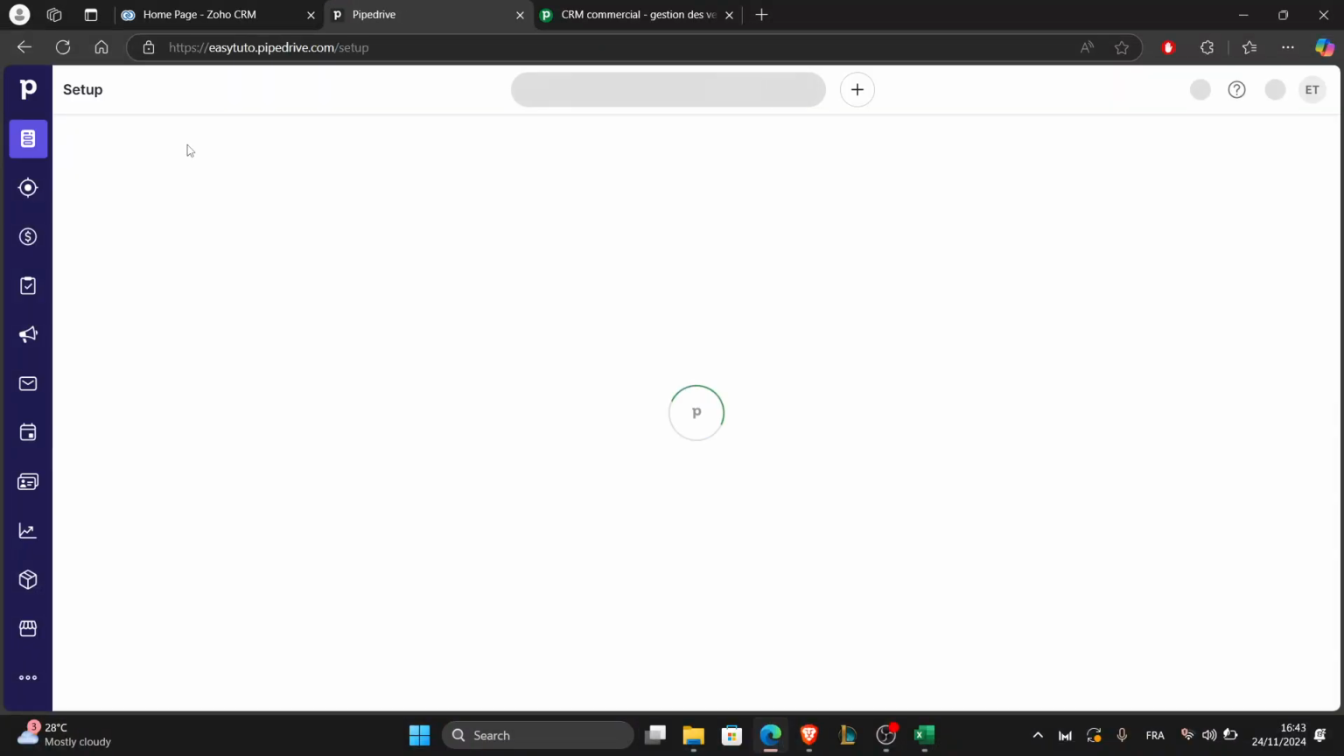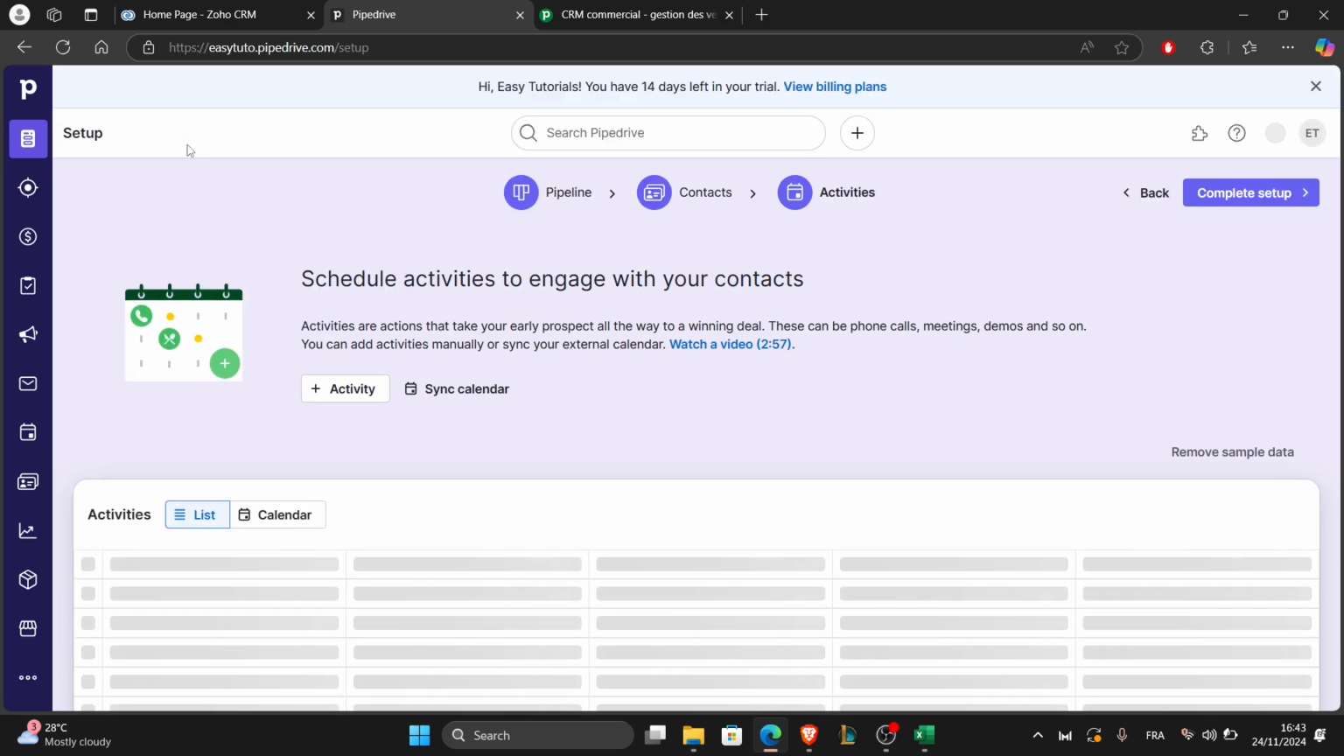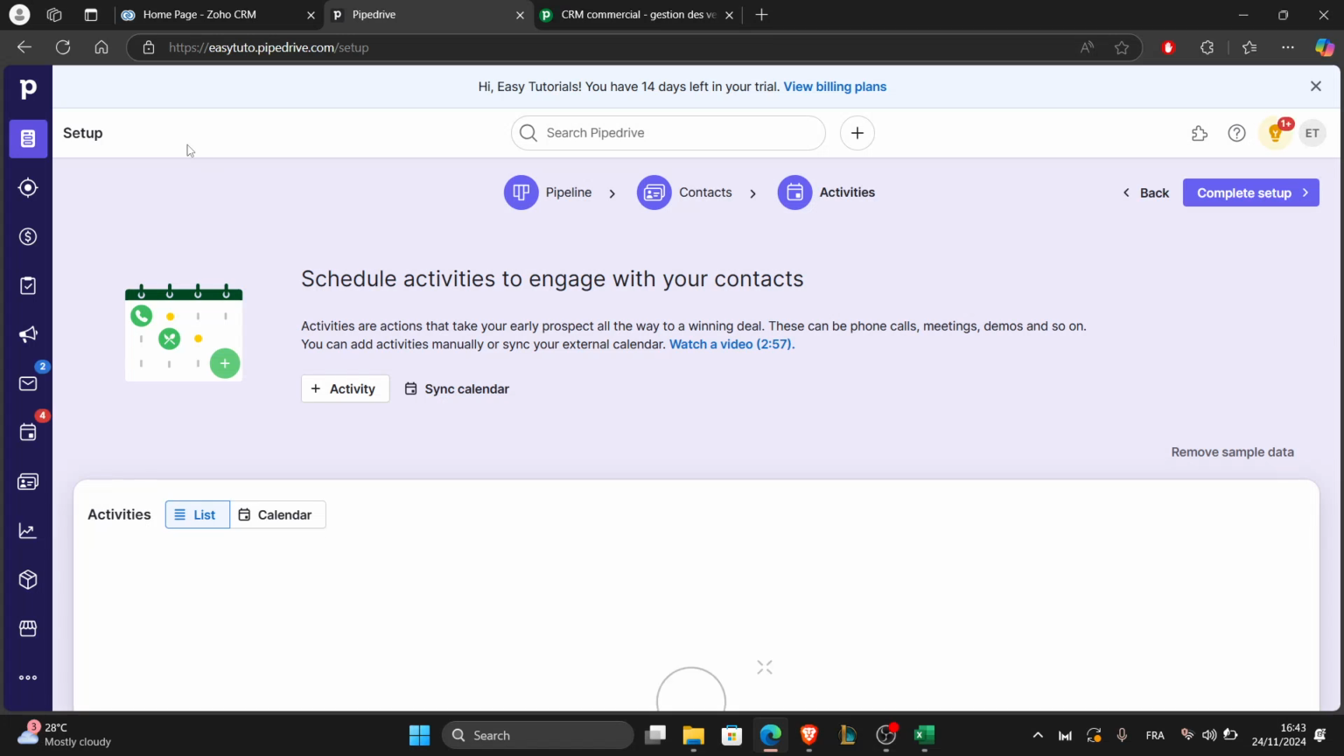In today's tutorial, I'll show you how to import leads into Pipedrive. It's a simple process that keeps your pipeline organized. So let's dive in. The first step is to prepare your file.